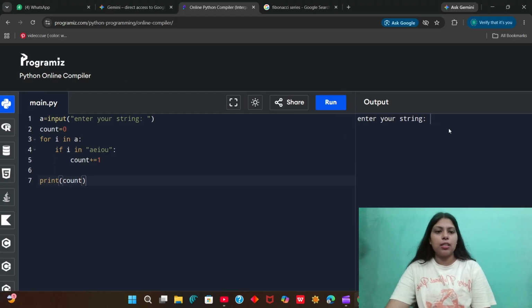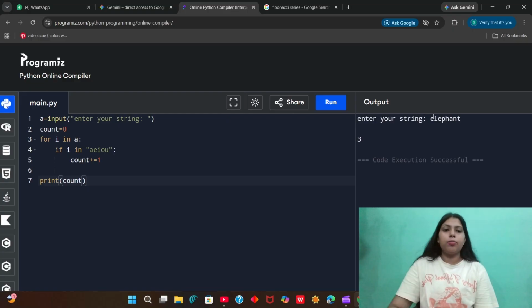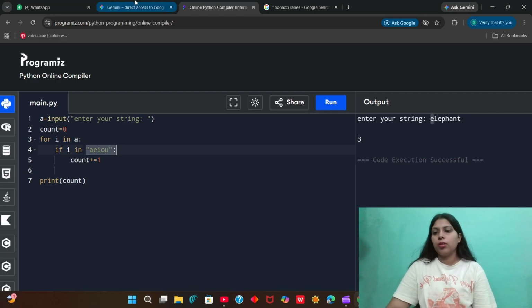So let us take this example. I will take elephant. So what will happen here? Yeah, it is printing 3. Why? Because there are three vowels here. The first one is e, then this e and a. There are three vowels, so it is printing the count to be 3. So this is how you can count the vowels in any string.